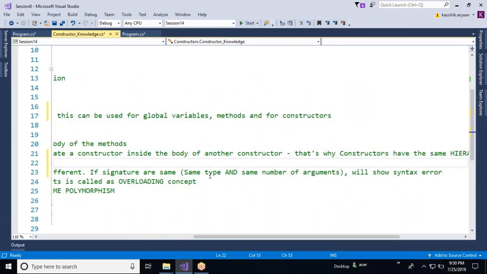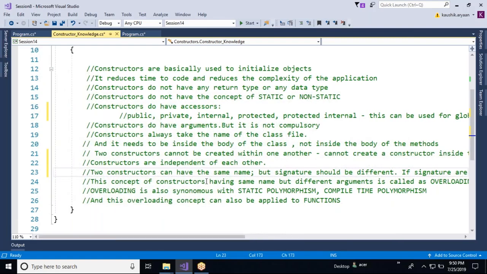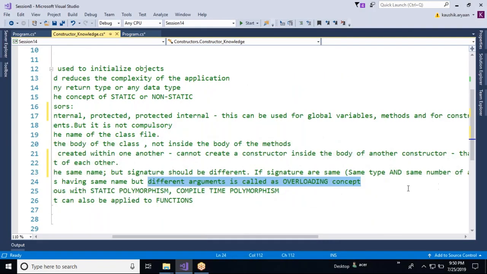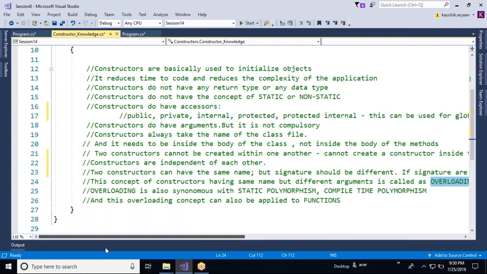If the signatures are same, that is same type, same number of arguments, there will be an error. We'll see all these details. The concept of constructors having the same name but different arguments is called overloading. Overloading is also called compile time polymorphism. It is also called static polymorphism. Overloading is synonymous with static polymorphism at compile time.